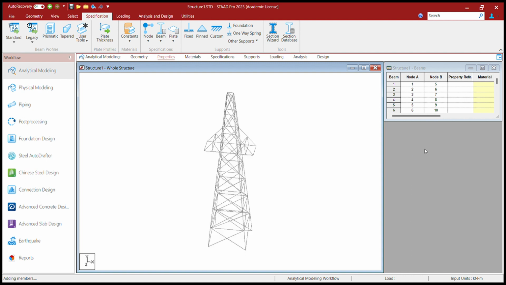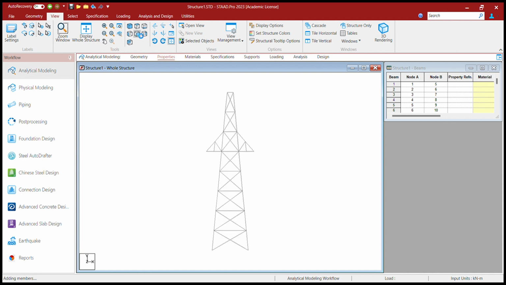So first select the first property, that is double angle. For that, just change the view to this direction, that is front view, and select these column members. Okay, manually we will select these column members, all column members for which we need to apply the property.